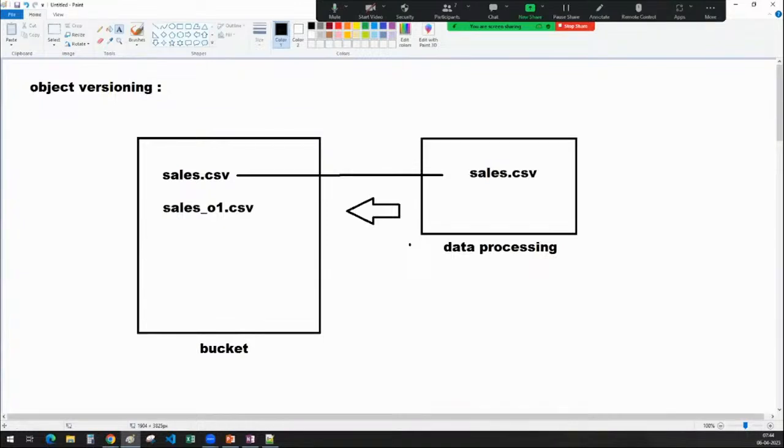Okay, what is this one, sir? Sales_01 is the next version of your original file. What is the main difference between the sales.csv and the sales_01.csv? You have done some processing on top of it. Likewise, if you take sales_01.csv and do one more versioning, you have created one more file.